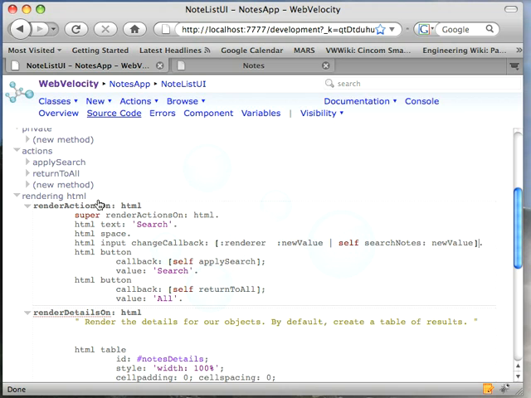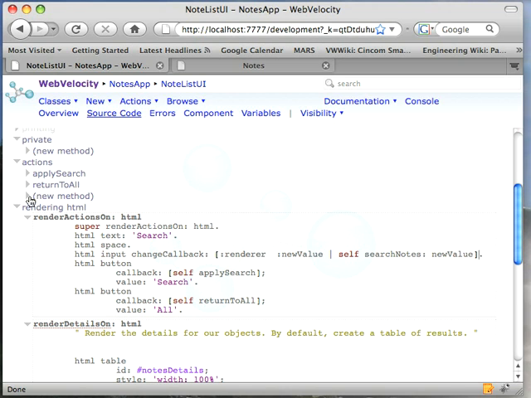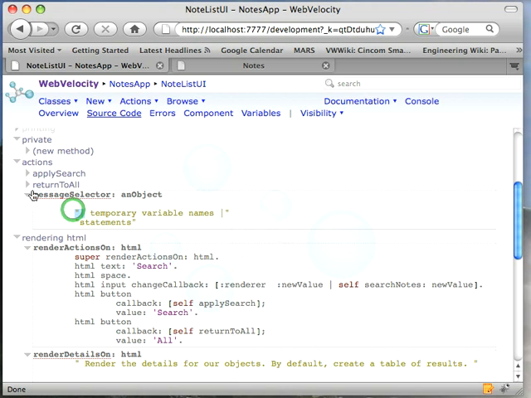Now I have to implement search notes, so let's go to actions and add a new method called search notes.